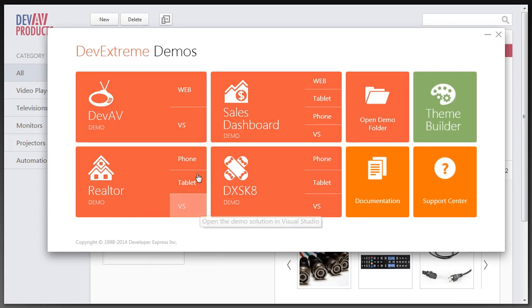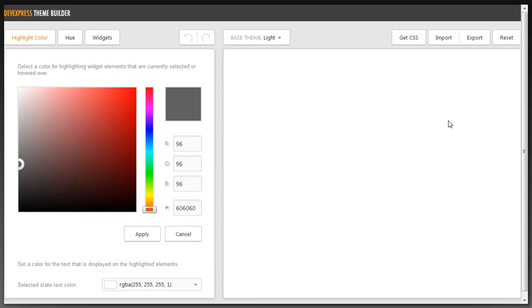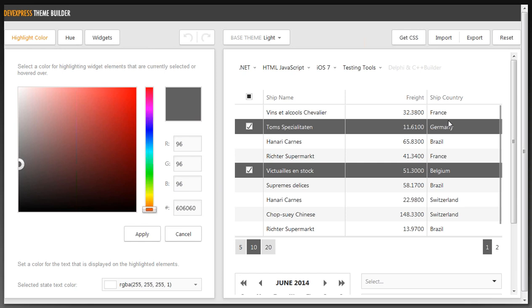Realtor is another demo which has a tablet version and so on and so forth. I'll skip most of those and just go back to this, or go to this green item here, the theme builder. This is a new feature in DevExtreme 14.1 where the scenario is you like our base themes, but you want to make it your own. And as I said before, it's mostly about color, it's mostly about typography.